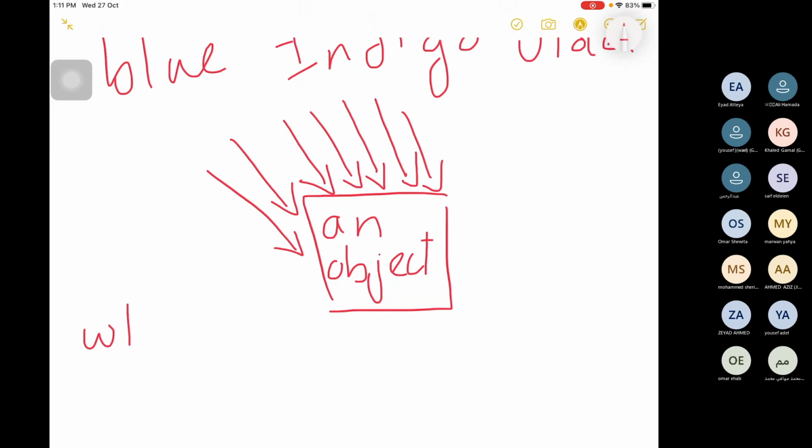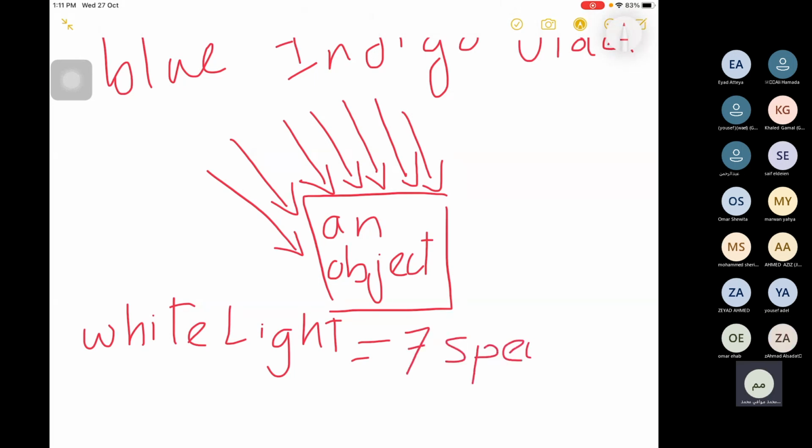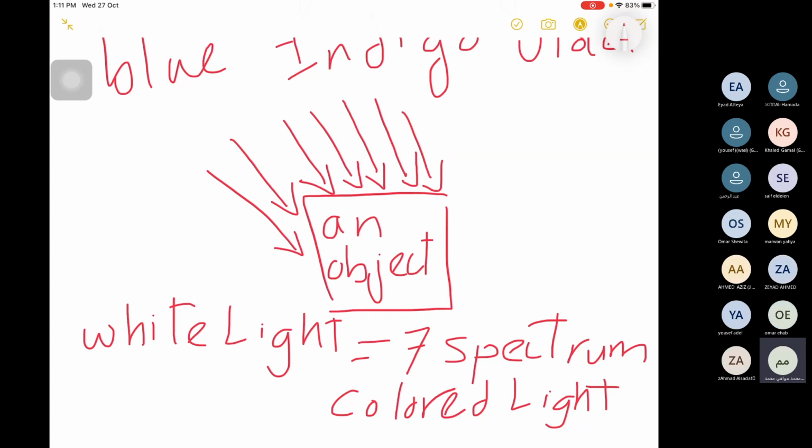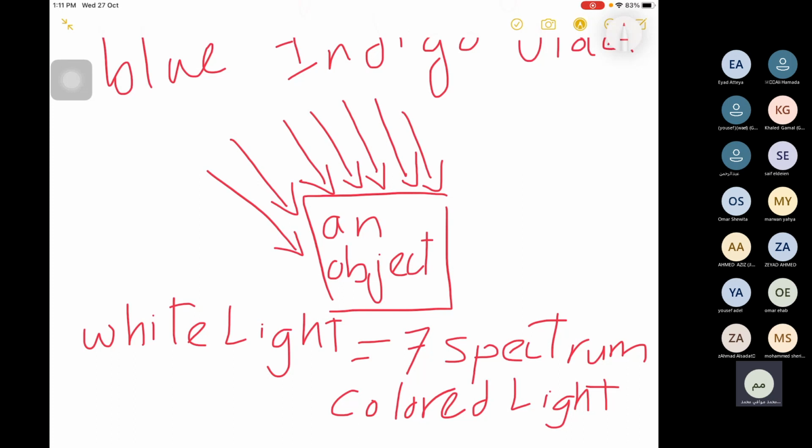White light, sunlight, consists of 7 spectrum colored lights, which are red, orange, yellow, green, blue, indigo, and violet. So what happens when light falls on an object?